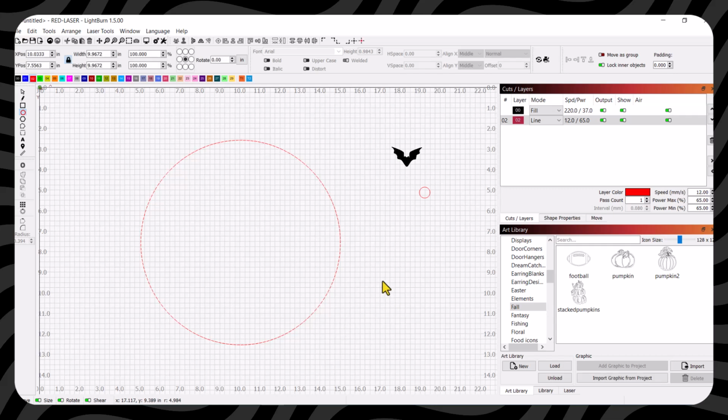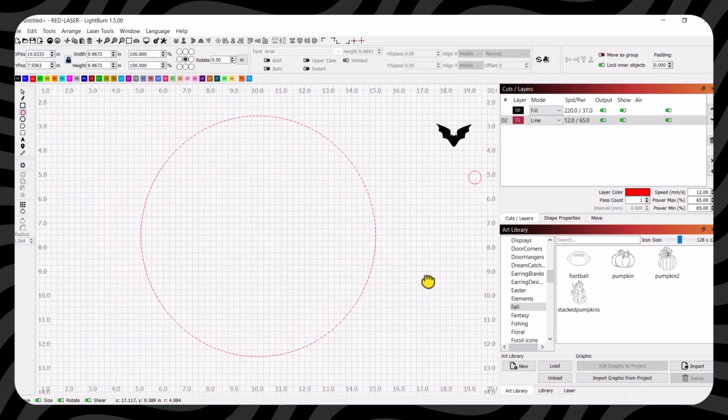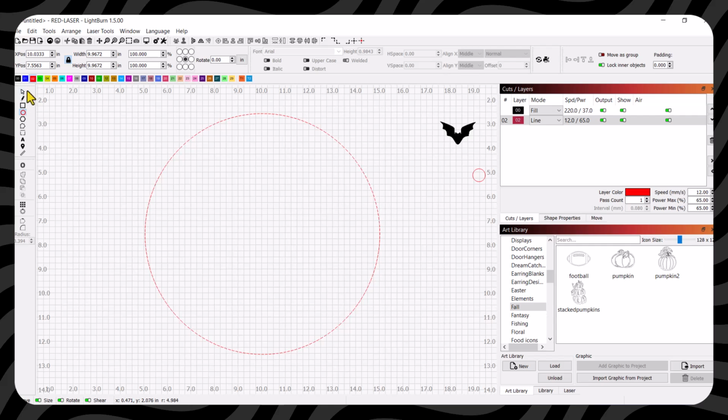Let's zoom in a little bit on that. And I have this other little circle here that I've already drawn. I'm going to take this little one and put circles all the way around the big circle.